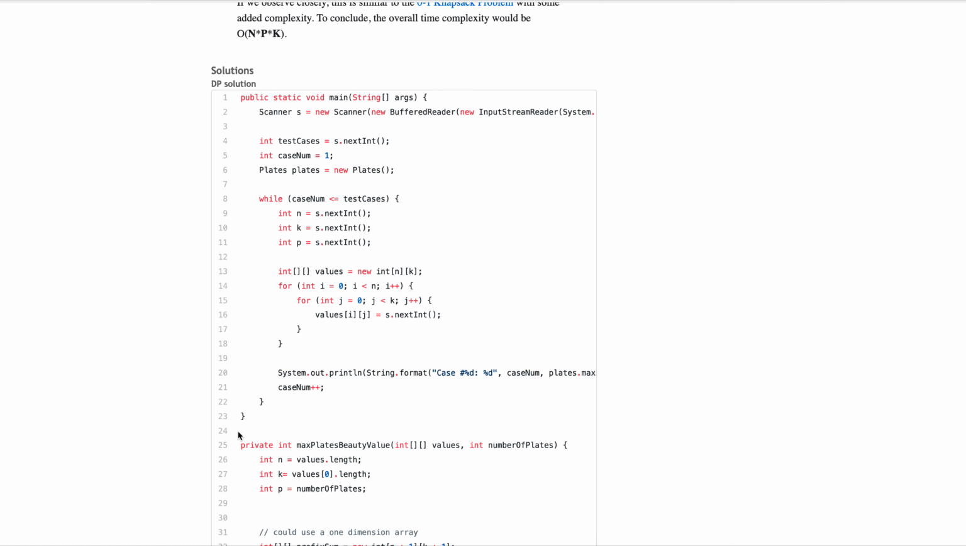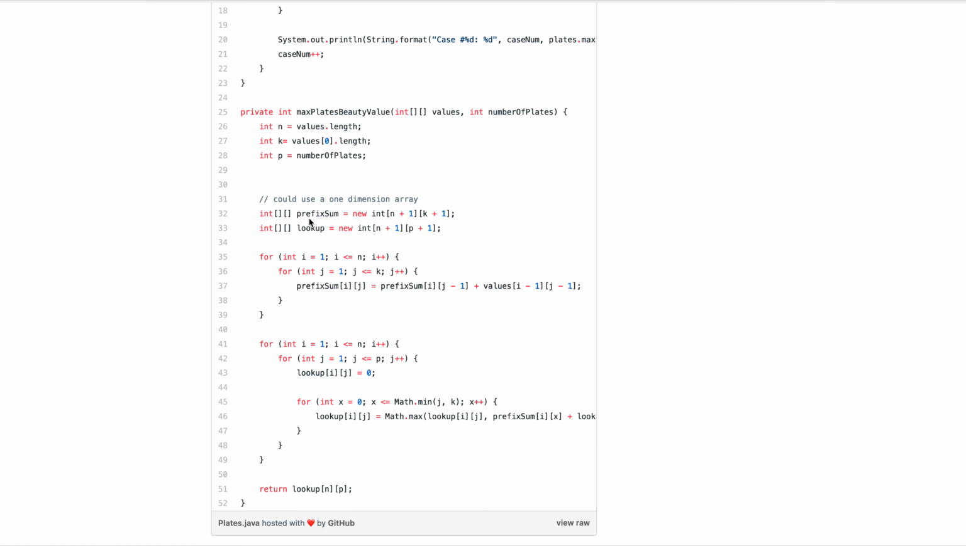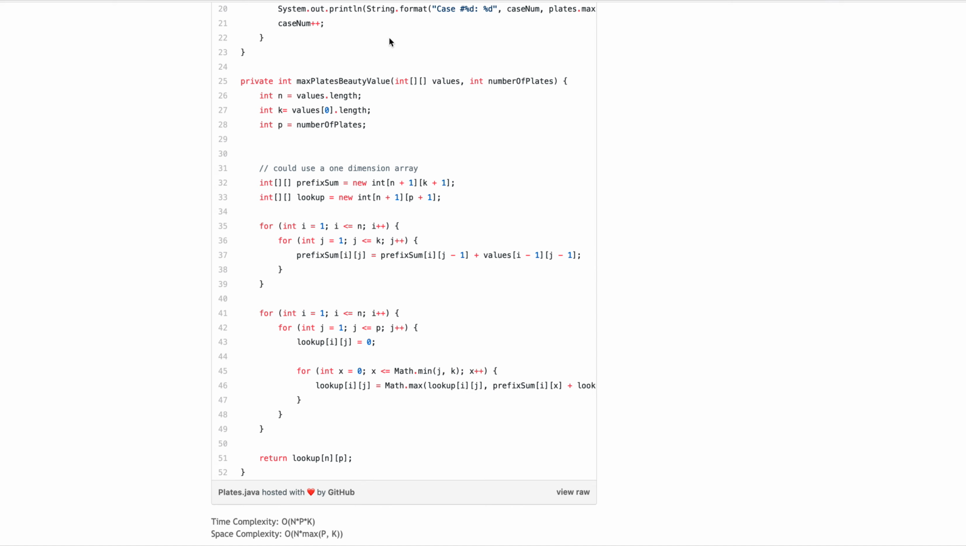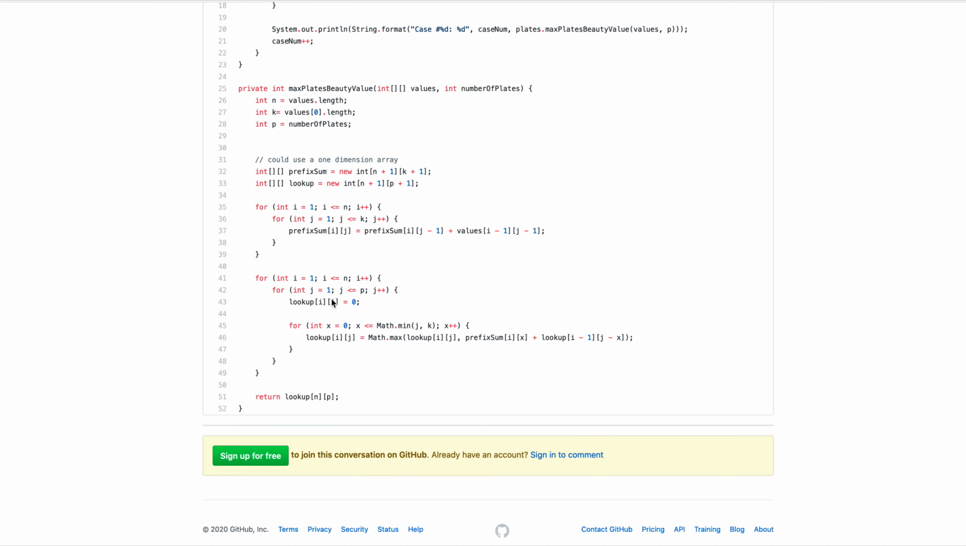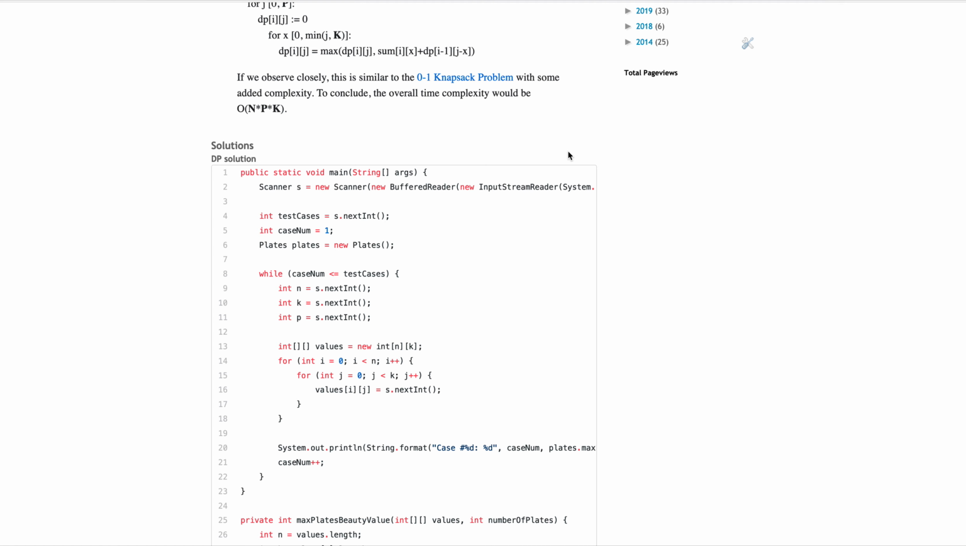The way to code it up is, this is basically handling the input, and then we have the array nkp with the prefix sum. This could be done using a one-dimensional array, but just for this problem, I have the prefix sum, and then the lookup, which is n plus 1 by p plus 1. And then we just keep filling the values. I'll show it up here. We're just doing this, and this is exactly the formula. This is the maximal, and then we're taking the maximal of itself plus the prefix sum, increasing this x, but keep decreasing the previous row. And then we'll have the values here. Okay, so that's about it.